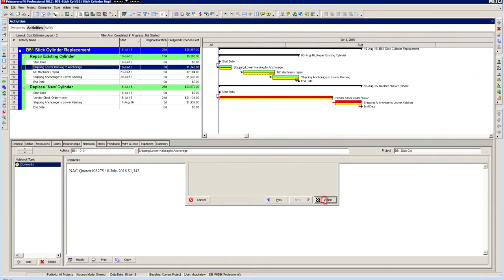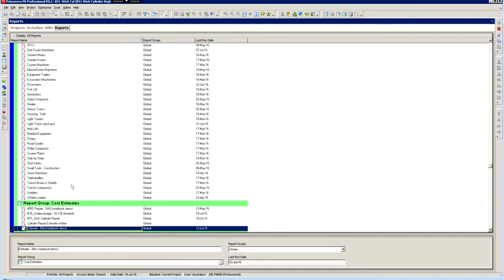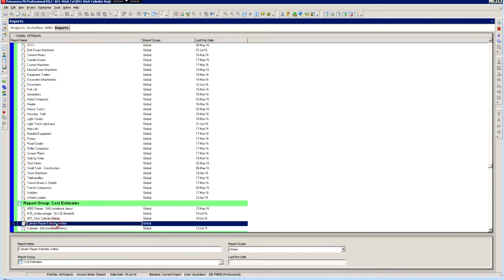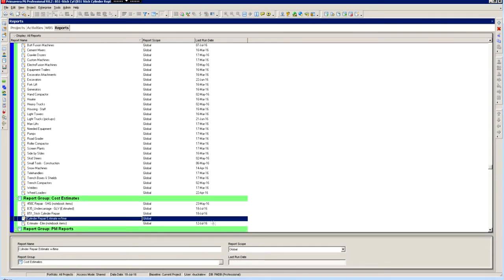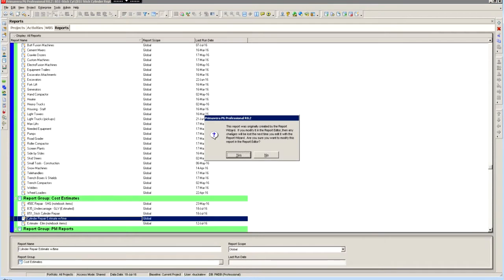Okay, there you go. I need to go to my reports now and modify the actual report. Cylinder repair estimate with time. You can see there is no run date because I have not ran the report from here. I've only defined it in a wizard and ran it. But now I want a little more control over the modification. So right click, modify. This message just tells you that you created this with the report wizard, and anything you do to it now, the report wizard isn't really going to like that. But we don't care.